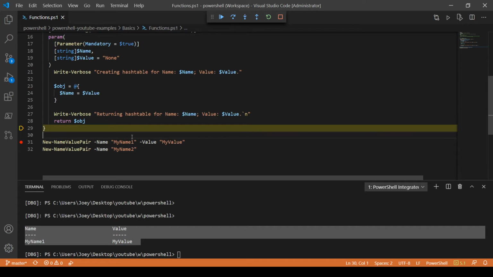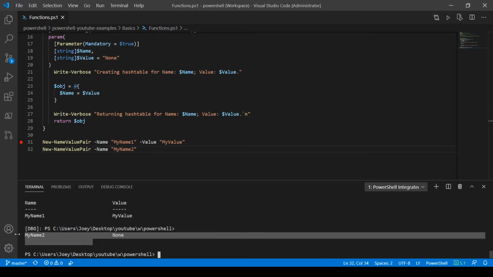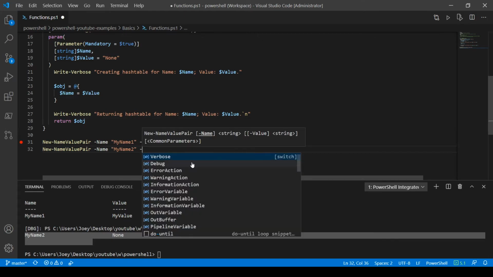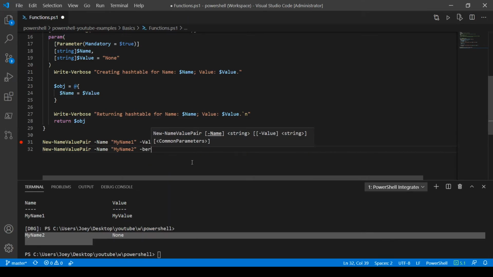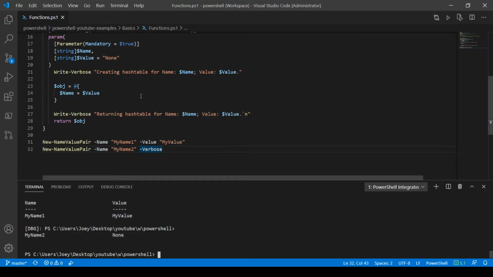I'm just going to hit F5 to continue because it's going to loop through and do the same thing when we call the second line here on line 32. And there you go. It just output the next line with my name 2 and the value of default value none. So I'll add verbose here on this round, as I mentioned before, and we'll see those verbose messages output because we told it it's going to be in verbose mode.